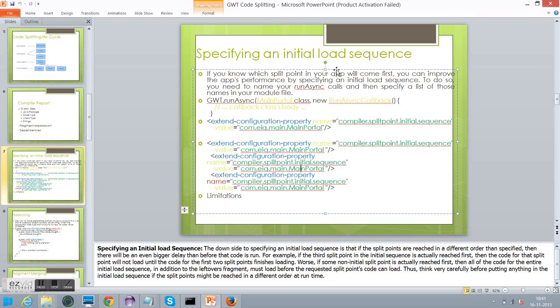So this is how, if you know which split point in your application will come first, you can improve your application performance on the initial load sequence. At the initial time you can specify this, so that you don't have any kind of ambiguity and these files will be loaded in sequence, because once logged in, only then will this file be loaded. Those kinds of things. This just automates the functionality. For this I put some more details over here.